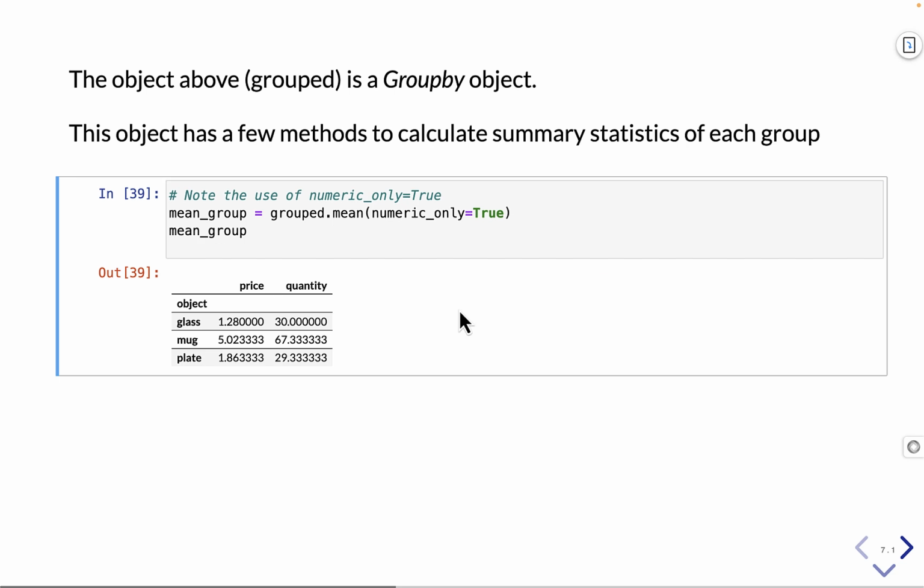So this time things become more intuitive. We have three individual groups based on the object column: glass, mug, and plate. And then we have two numerical columns, price and quantity, in the original data set. So what this operation of calculating mean for a group by object gives us is that for every group, I'm going to calculate the mean price and also the mean quantity.